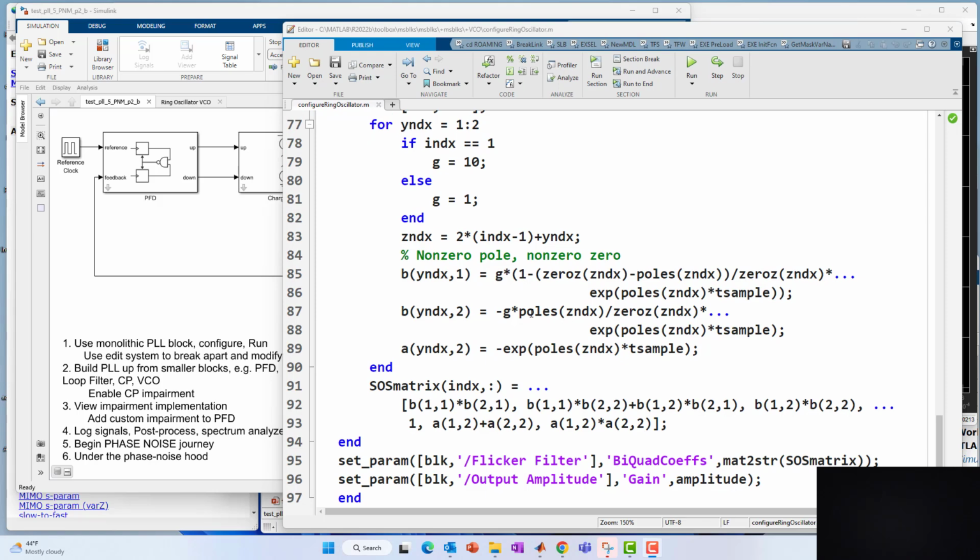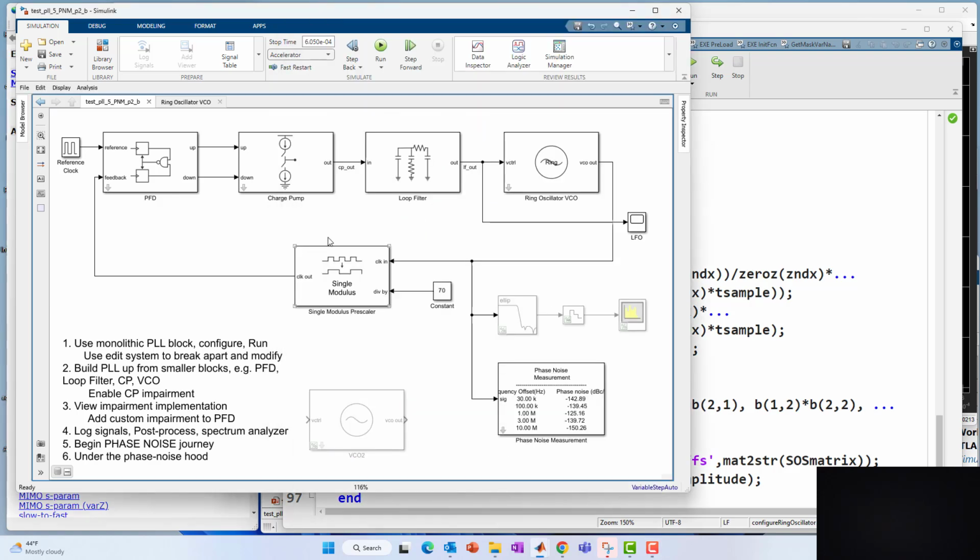Okay, so now we're good. We've described how the flicker filter was designed or implemented. Now we go to how the phase noise is measured. The phase noise is measured, again, under our phase noise measurement block.